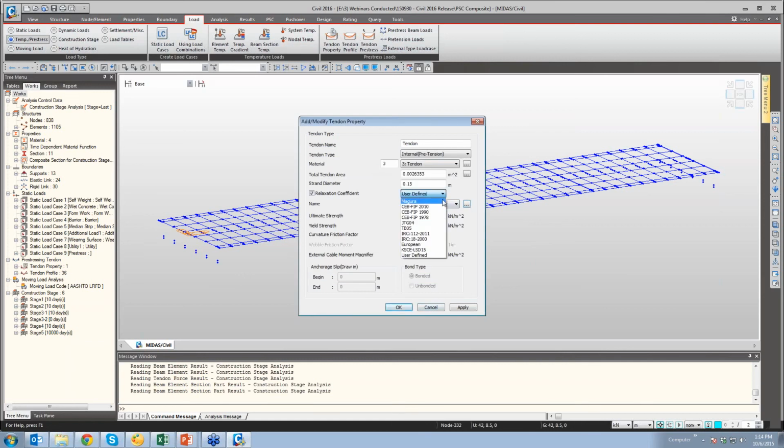If the particular code is there, then you could just select the code, say CEB FIP 2010. You could select the type and this could be assigned to the tendon property.